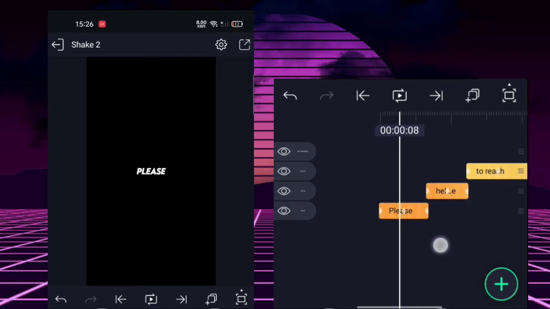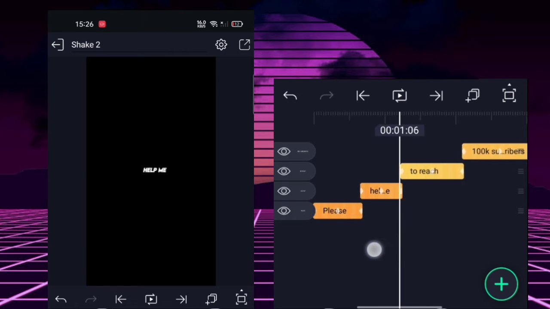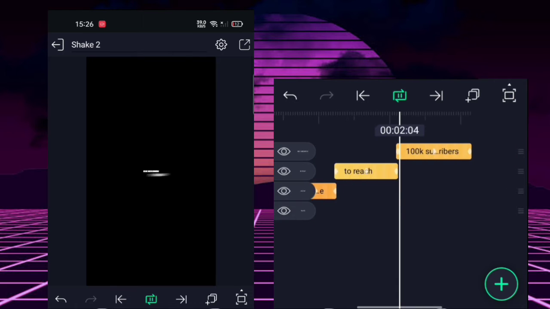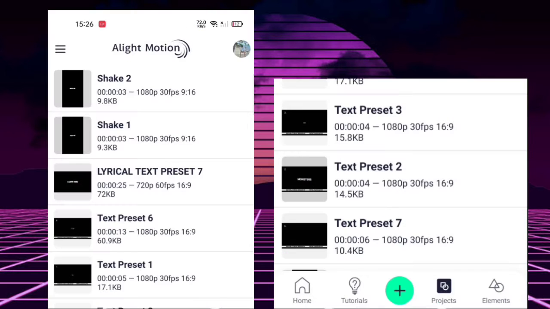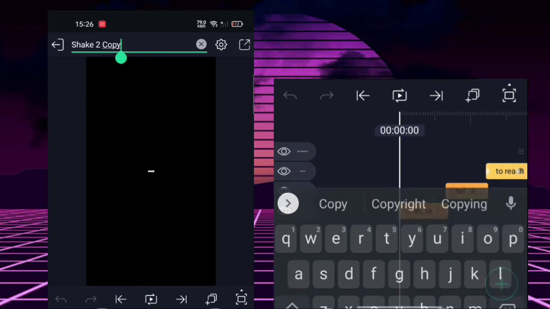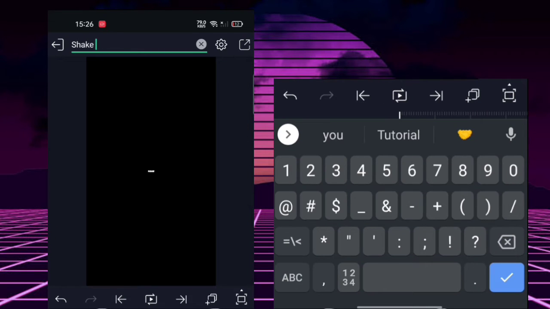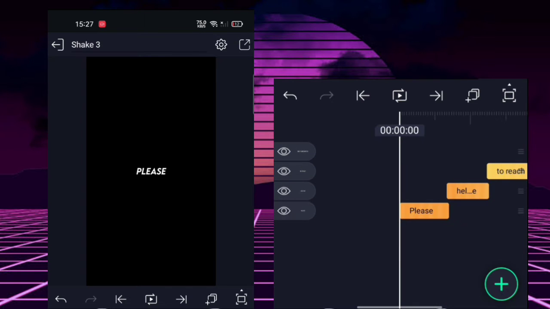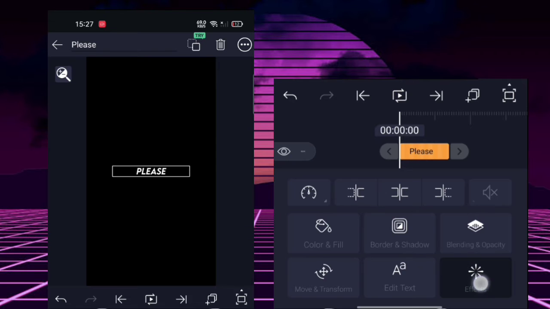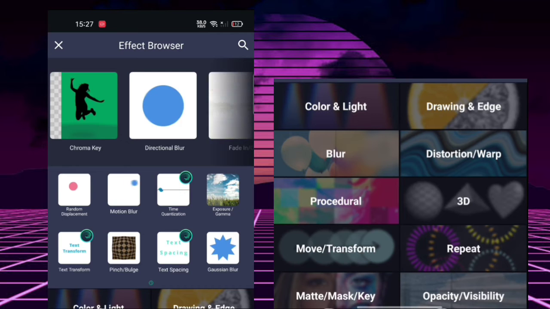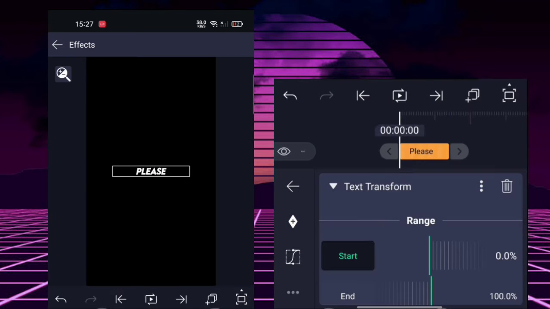So, next, proceed na tayo for the next shake, which is the shake 3. Okay. So, ganyan yung kalabasan niya, by the way, guys. Okay, so yes, duplicate na natin to para proceed na tayo sa shake 3. Okay, so then delete natin lahat yung shakes na nilagay natin kanina. So start na tayo, guys. Okay, so first shake, guys, or effects, add lang tayo ng text transform again.